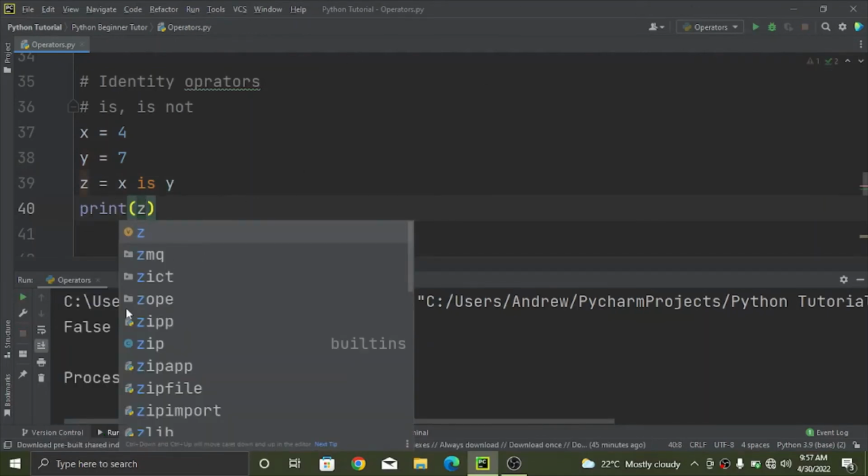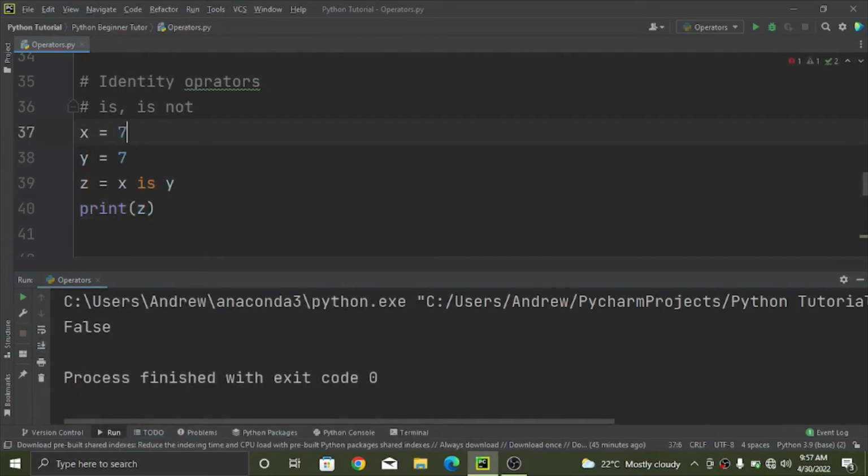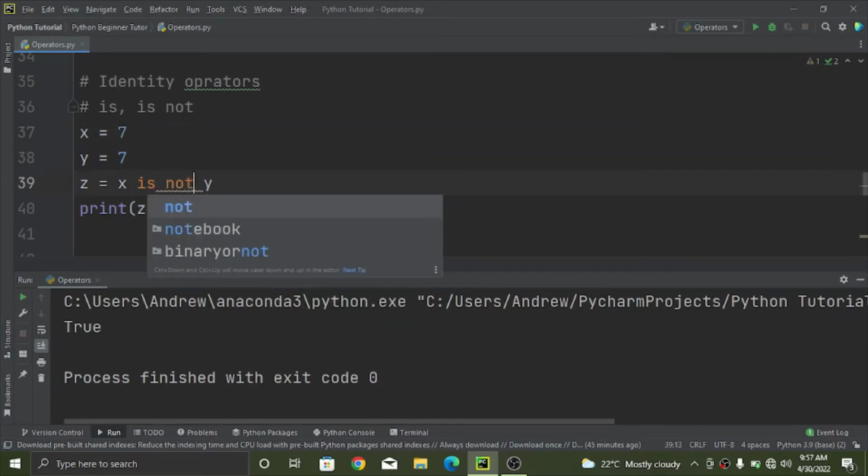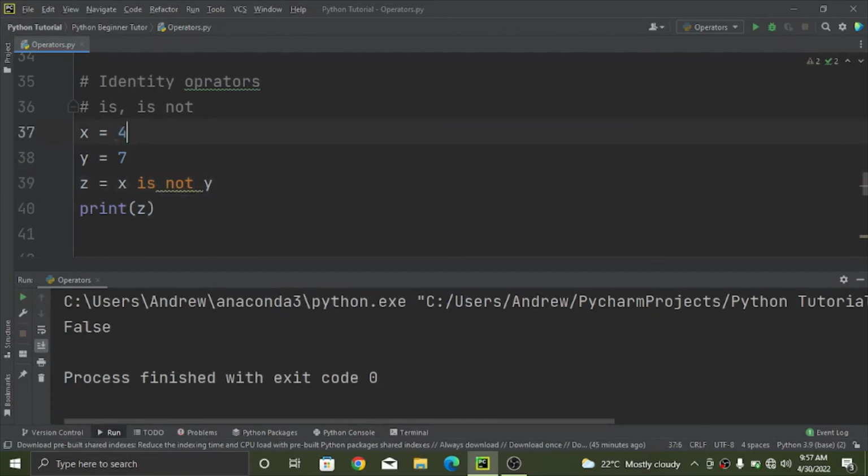As you can see here, x is not y. But if we set x to 7, it gives us true. Yes, it's true because x is y. And right here we could check if x is not y. This should give us false because x is y right here. Then when we change this back to 4, we could say x is not y.